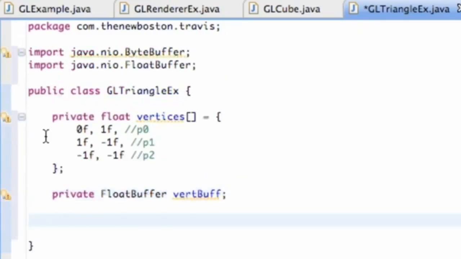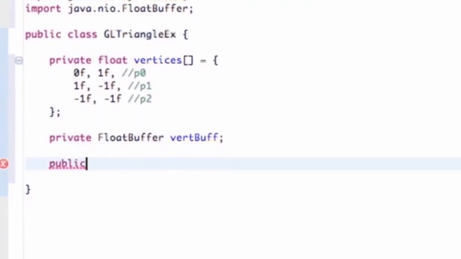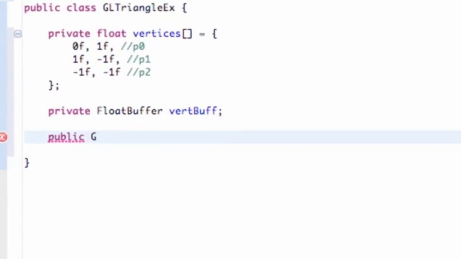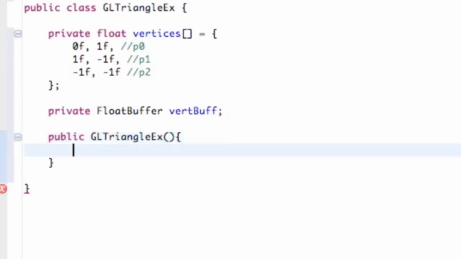Also for this class we're going to need a constructor, because when we create an object we want to call the constructor and set everything up. This one's going to be public so other classes can use it. When we create a constructor, it has to be the same name as our class name, so triangle EX, and this isn't going to have any parameters. We could probably grow on that later, but we're just going to set that up.